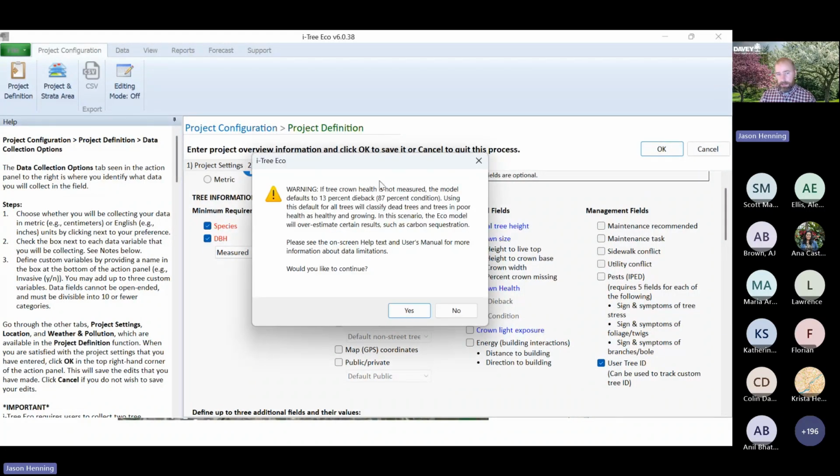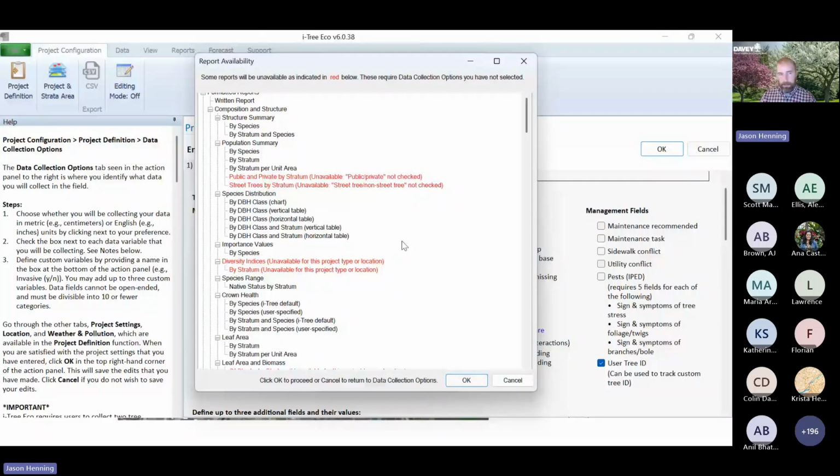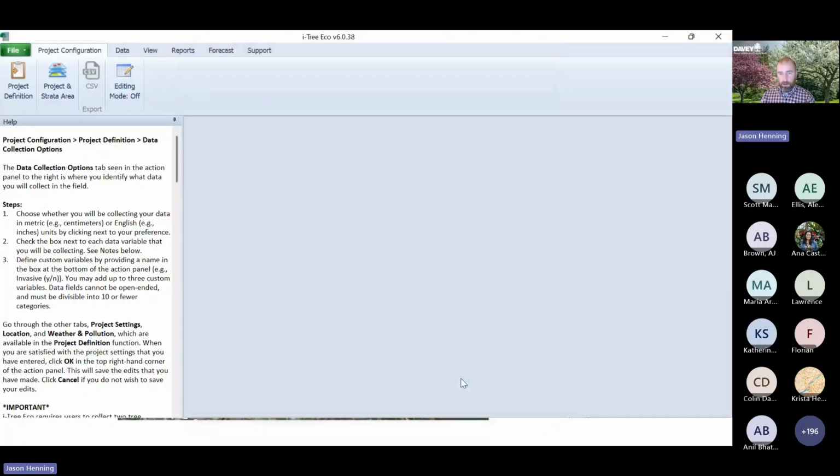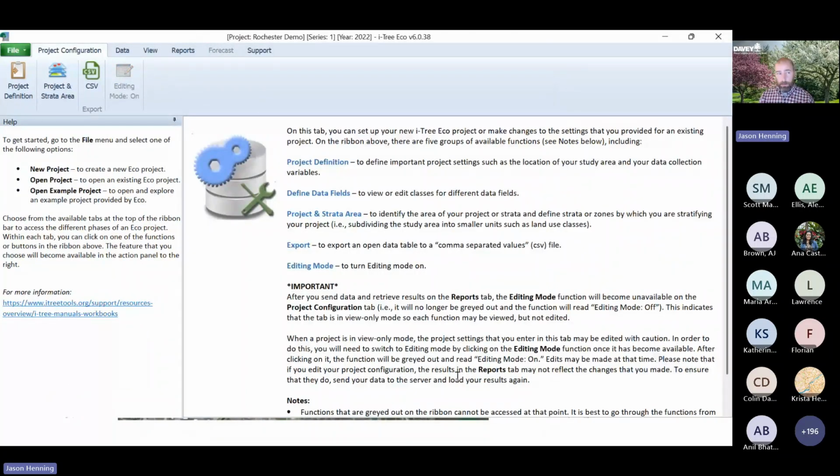I'll get a couple warnings. Since I'm not collecting tree health, it's telling me this is the default value that's going to be used. That's fine by me. I'll also get this table here, which tells me which reports will be available. So I didn't turn on that public or private category there, so I'm not going to be able to get a report about whether those trees are public or private. So this can be nice to review just so you make sure that you're getting the results that you want. So I'll go ahead and hit OK there. And at this point, our project is set up and ready to collect data.